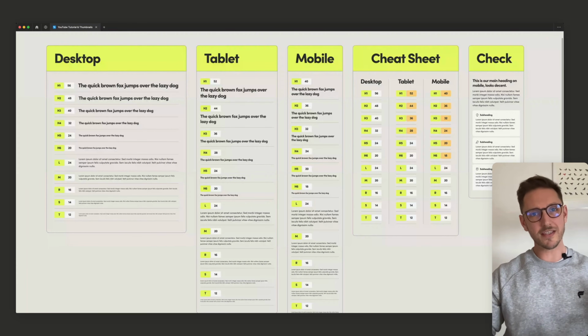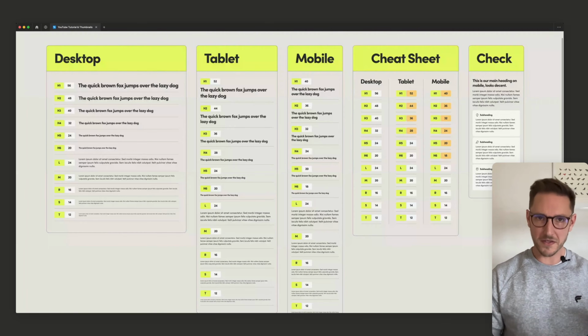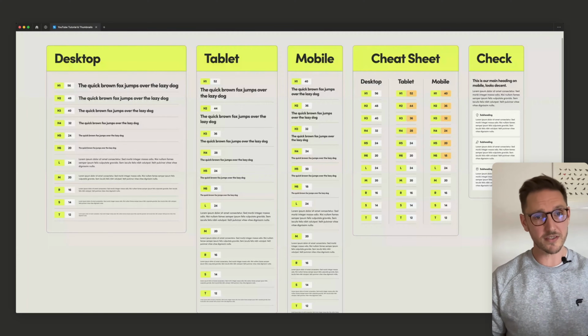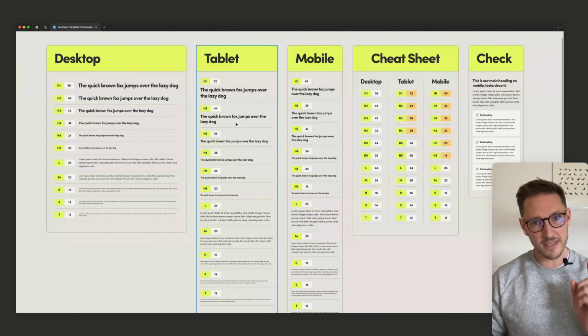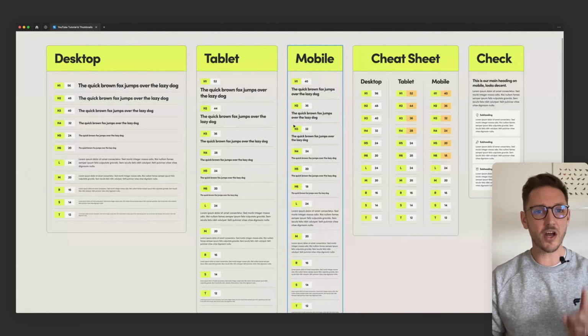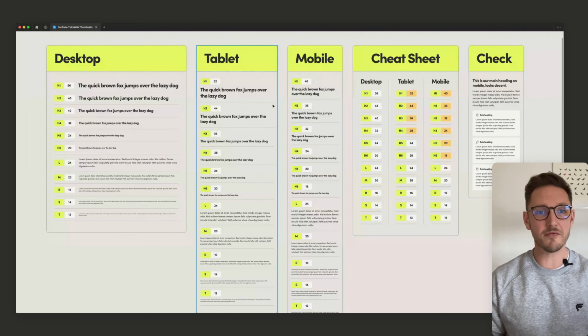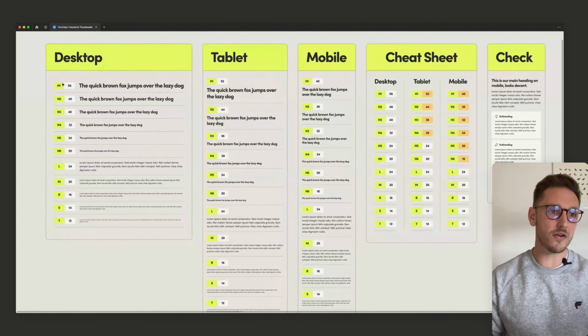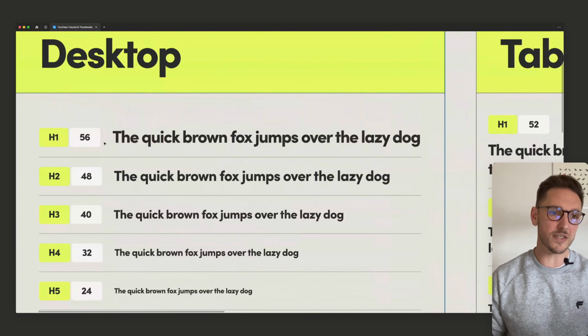As usual, I don't think there's any kind of hard and fast rule. I think this is a great place to start, and then you can tailor it to each project. What I will say is that on tablet and mobile, probably 99% of websites we've built have used these exact sizes on tablet and mobile. They just work. So on desktop over here, you can see our H1, we start at 56.